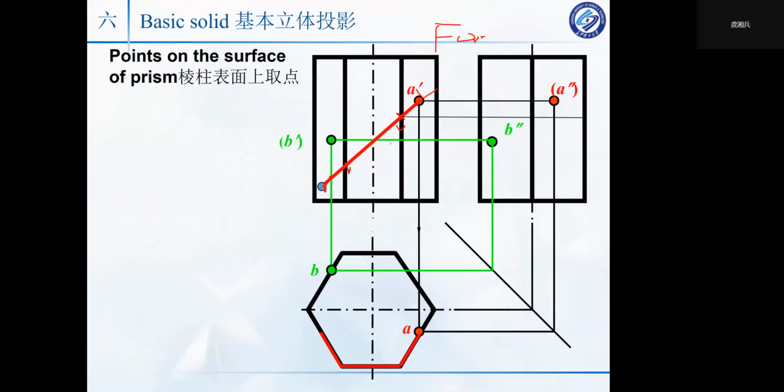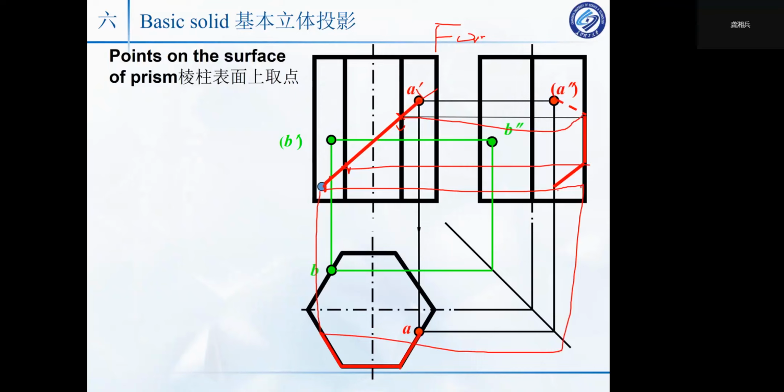This is the answer. First, you can know this point should be on this one, and this point should be this one, and this point should be this one. Here should be here. You extend here, then you get the point on this direction. You find the point, this one should be here, and this one should be here, and this one should be here, point A there. So you get the result.